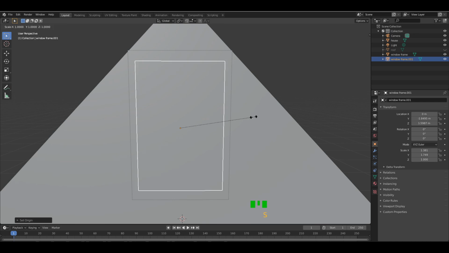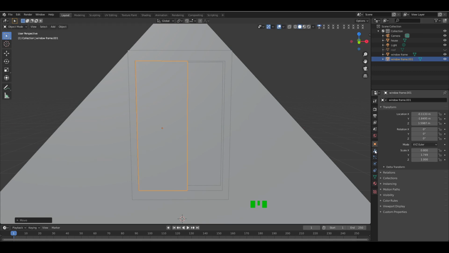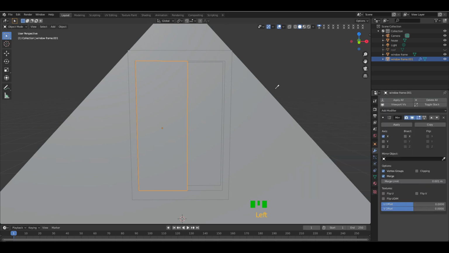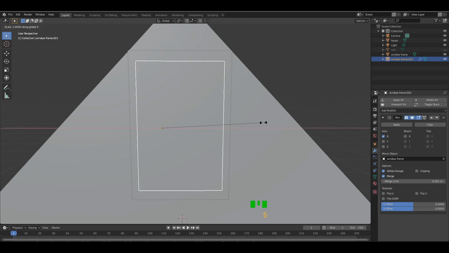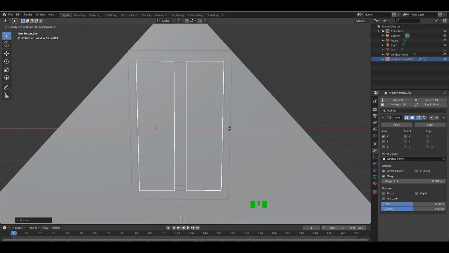Press S, then X to scale the pane along the X-axis. Drag it inward slightly. Now press G, then X to move it to one corner. Go to the modifier tab and add a mirror modifier. Use the picker tool to select the frame as the mirror object. Scale and adjust the window pane along the X-axis to align it properly with the mirrored frame.